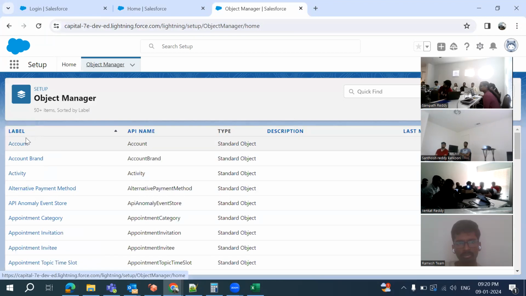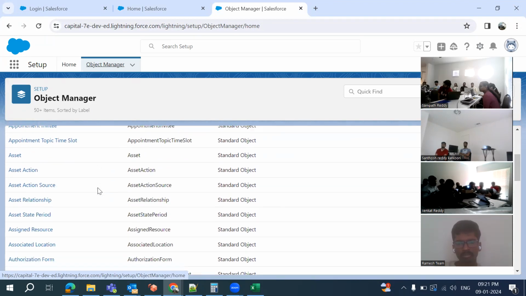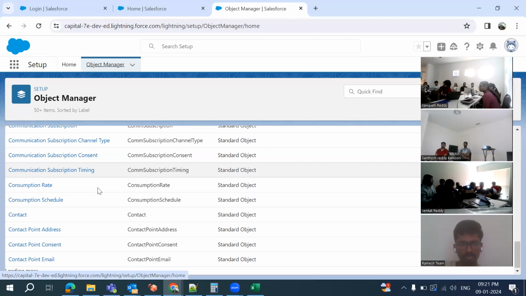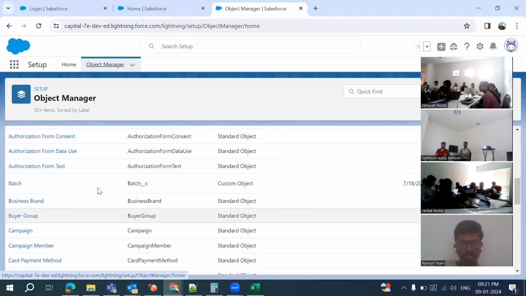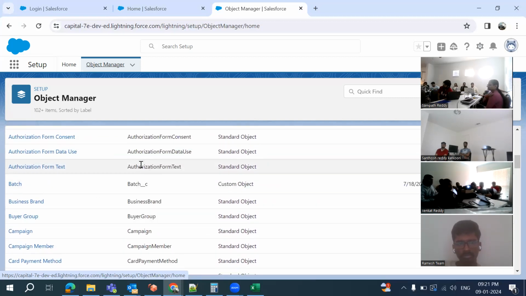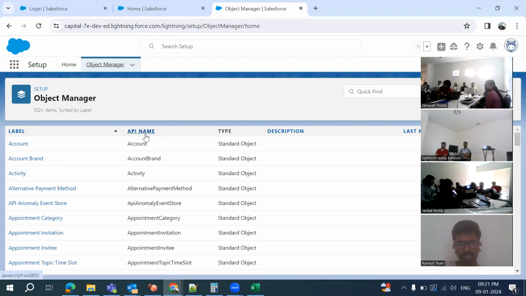So here we have different object names available: account, brand, activity. All of these are Salesforce objects. If you observe here, some of the object names are the object API name. The object API name is something we are going to use in future. I will explain what this API name is, but as of now, just remember this.